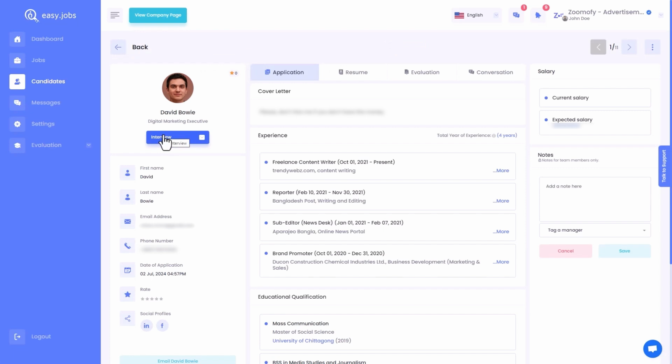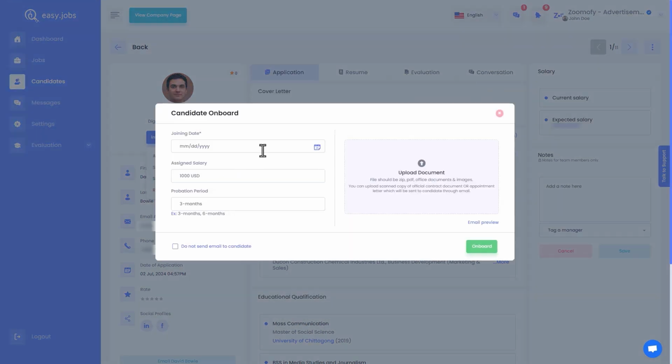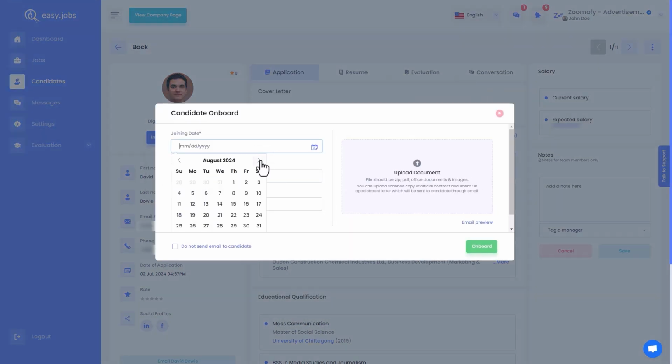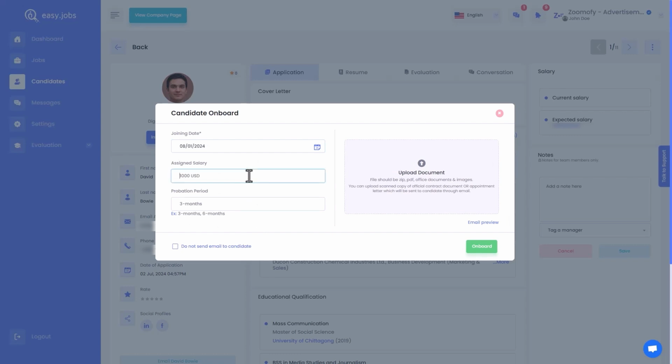Click on the down arrow beside the pipeline button below the candidate profile photo and choose Selected. A pop-up will appear. In the pop-up, select the joining date. Add the assigned salary and the probation period.